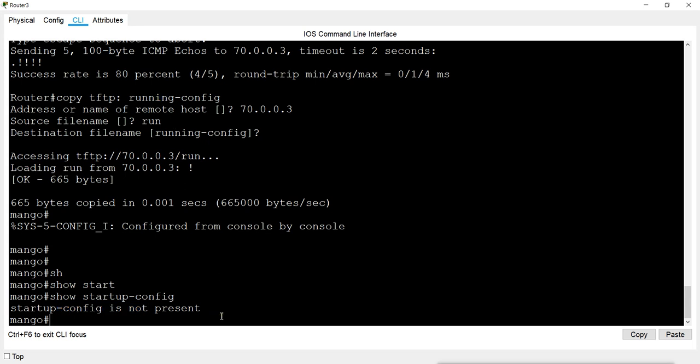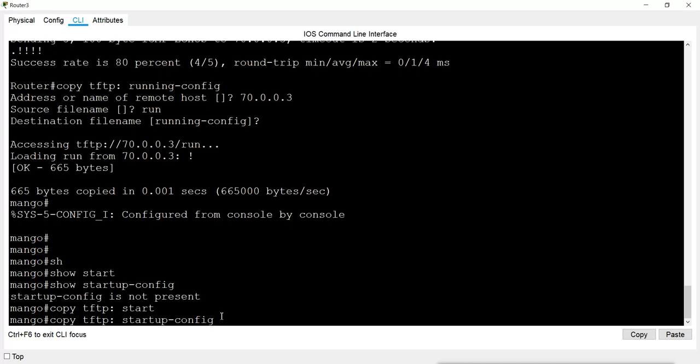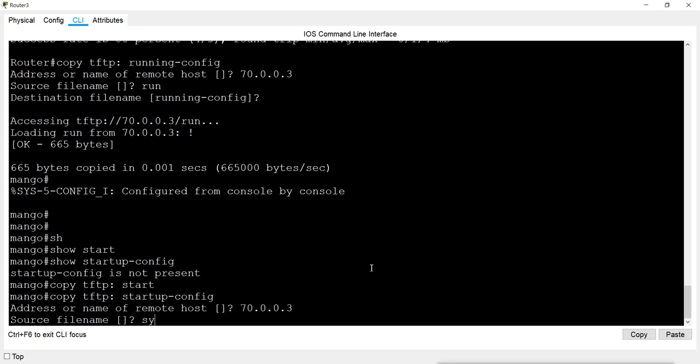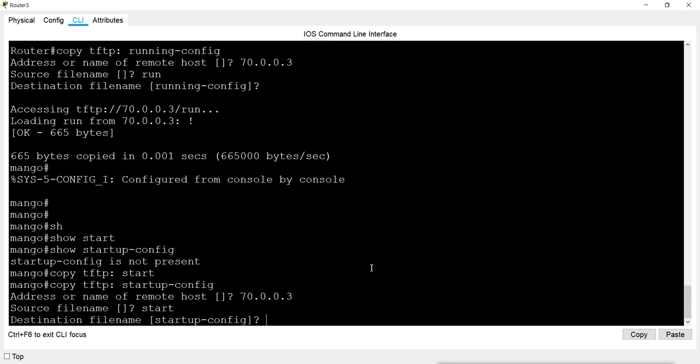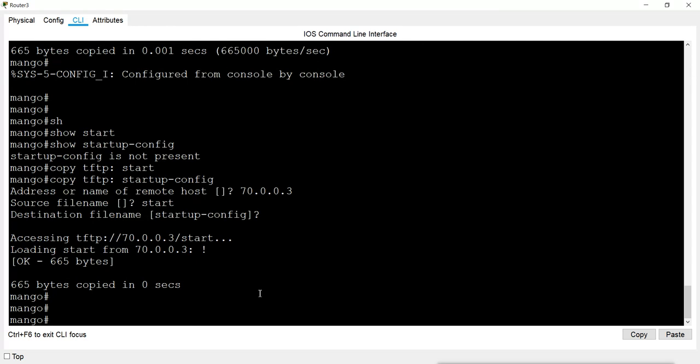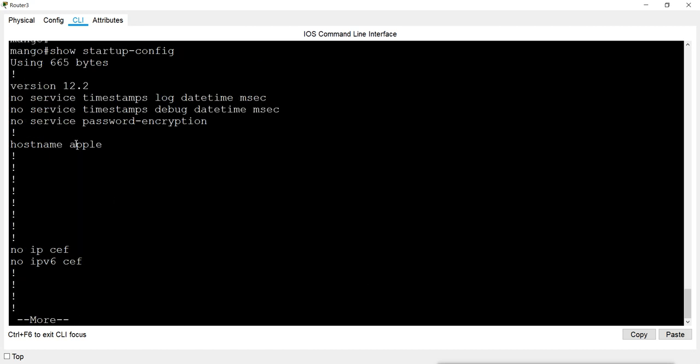So if we want to recover it into the startup also, then we will run this copy TFTP to startup configuration. Again the IP of the server, now the file name is start, and the destination name we will keep default, and now it is copied. So in running it is now Mango, it was Mango, and for startup now we can see the configuration and it is now Apple.